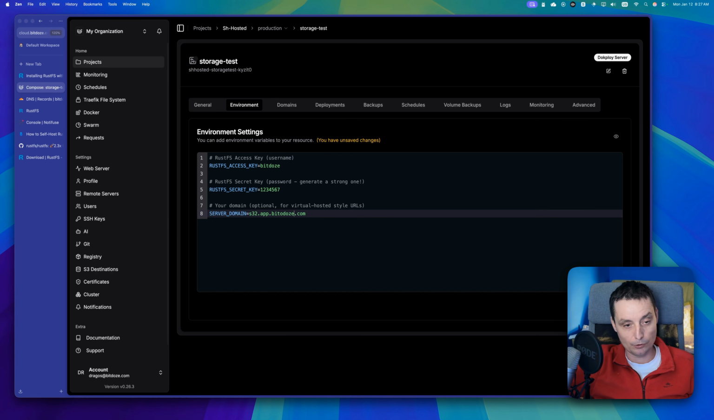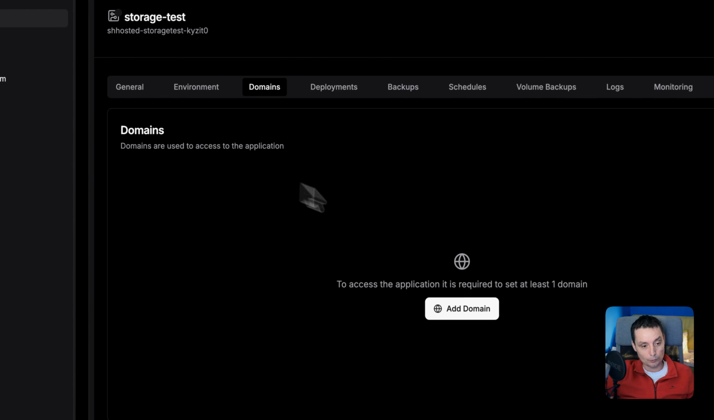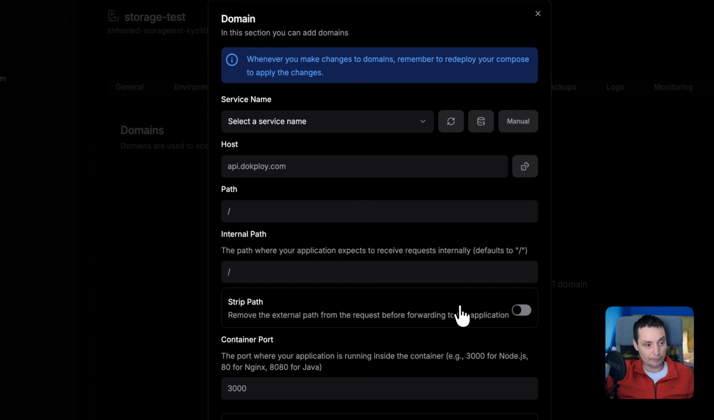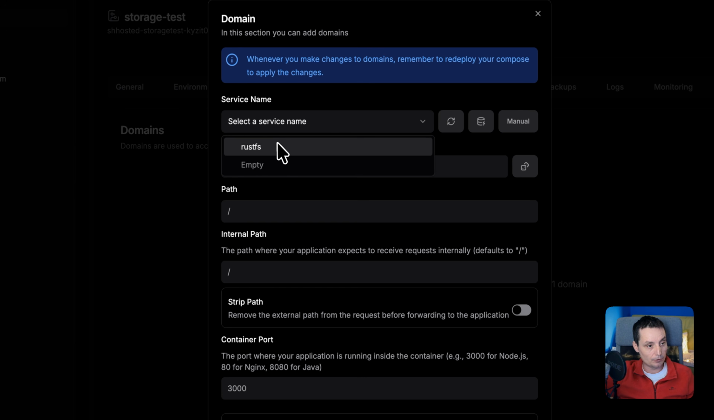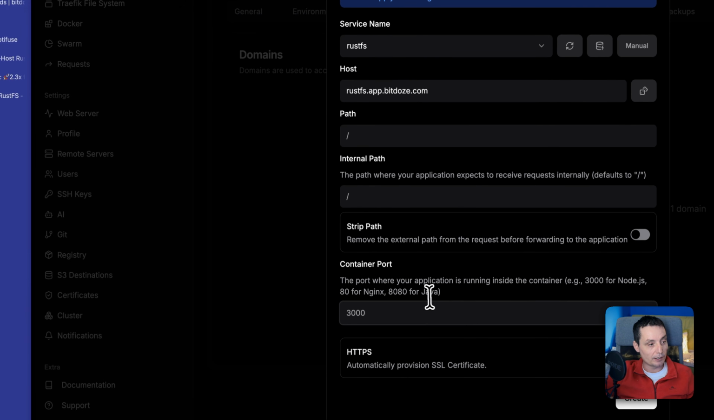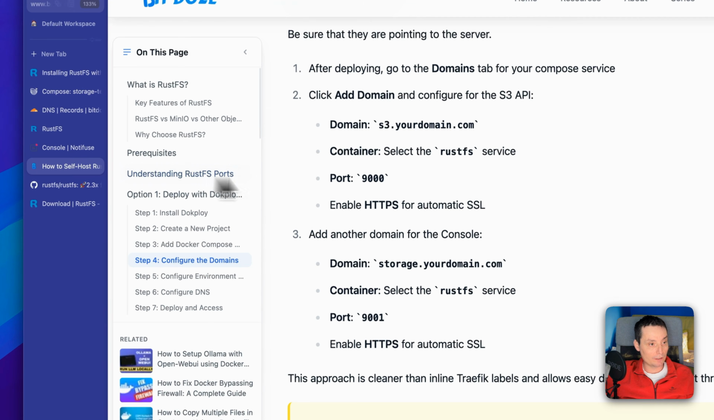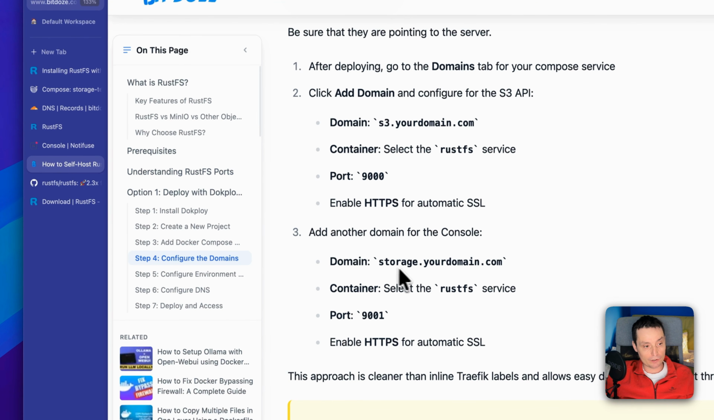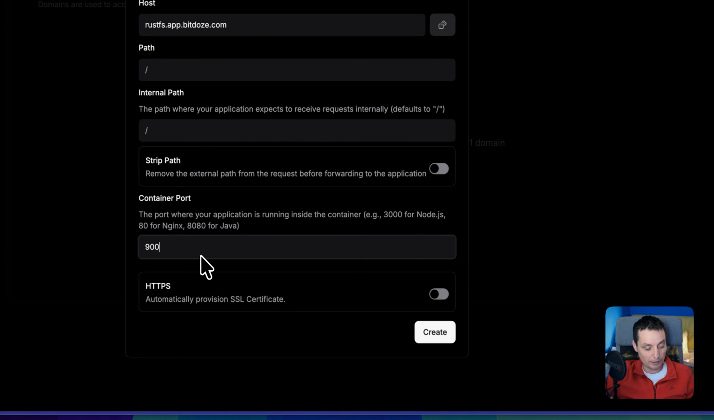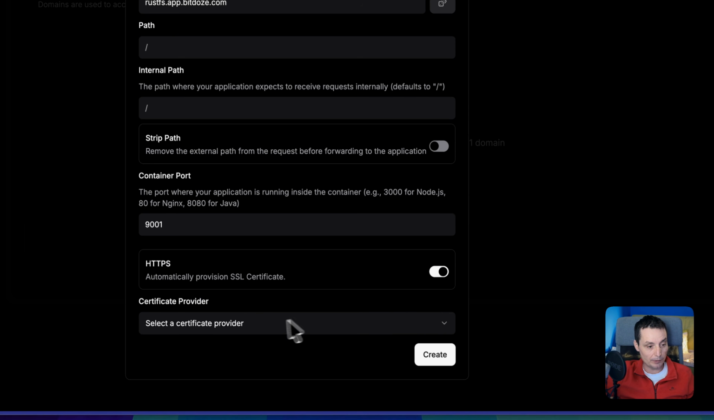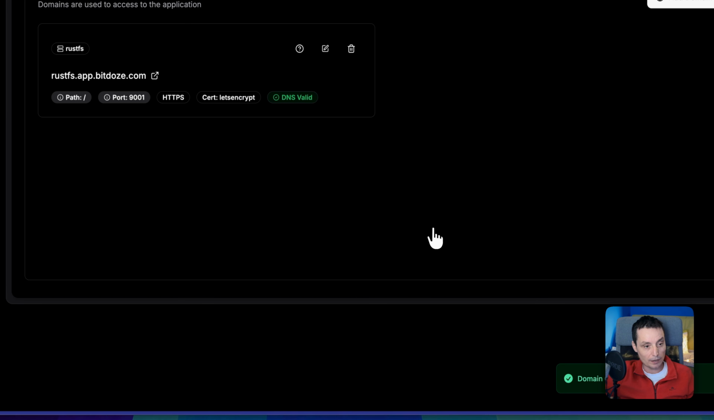s32.app.bitdoze.com. I just wanted to show you. And in here I will add 2 domains for this. So I will add first the console. So the console will be rustfs.app.bitdoze.com. I will refresh this to check it. I will recheck again the port for this. So for the storage, the console, it will be 9001. So I will put the 9001 in here like this. I will enable HTTPS. Okay, like this.